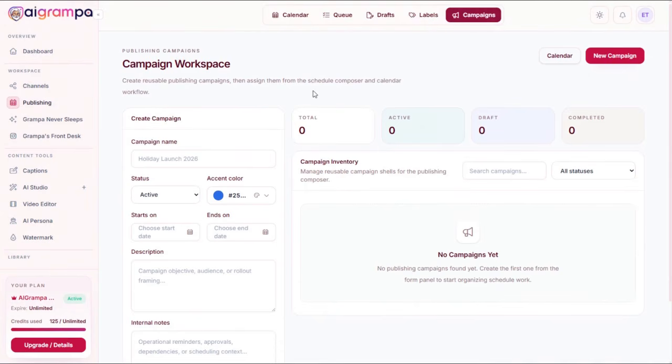And this allows you to set up campaigns, which can be used to organize your content, as well as giving you the ability to reuse campaigns in the future to save yourself some time. All right, so let's go ahead and set up a campaign. I'm going to call this Bible Verses Campaign 1.